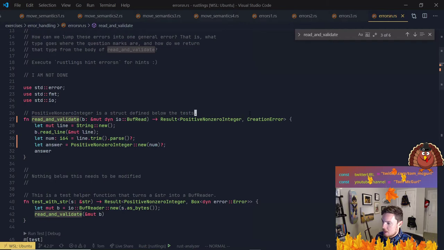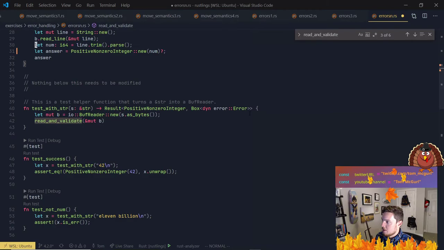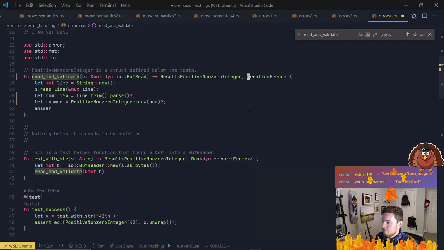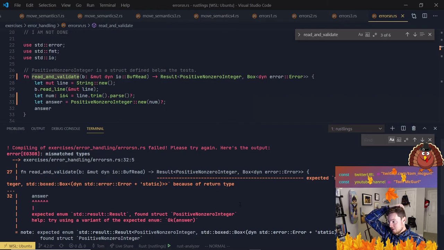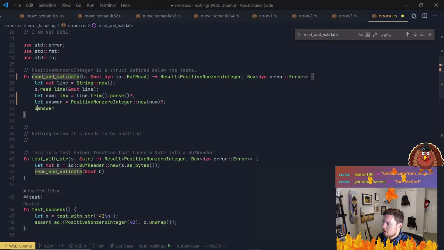We're going to put it in place of, what did I do? In place of this up here. Save that, and let's see what our new error is. So now it's saying, expected enum std Result, found PositiveNonZeroInteger. So that's because we need to wrap this thing in Ok.